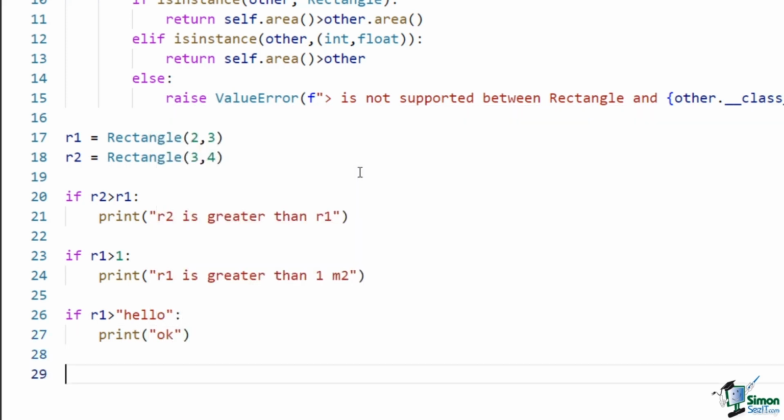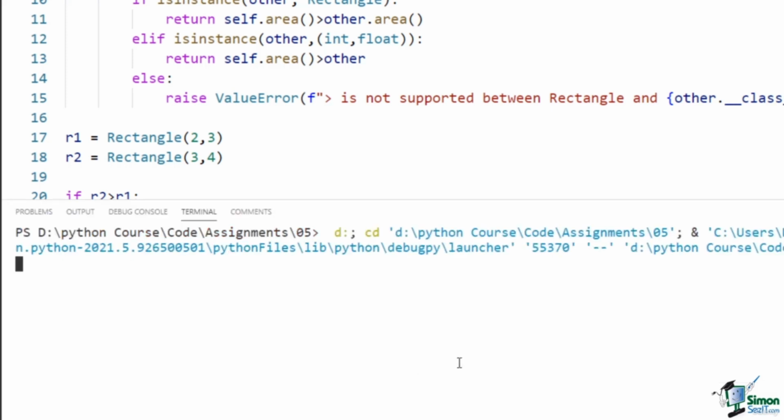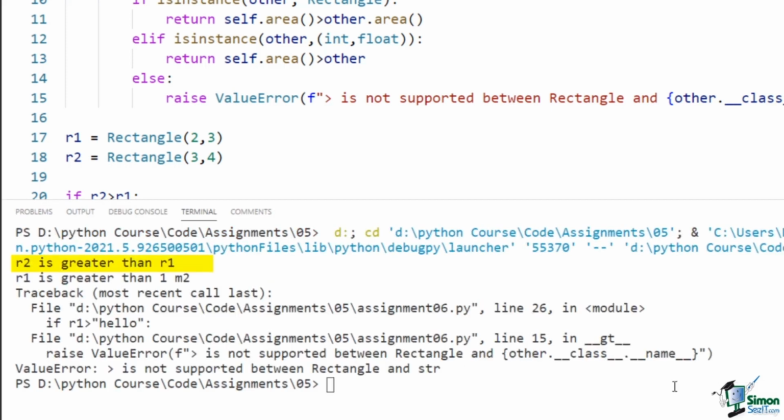And now let's run the code to see the results. As you see, the first line shows that R2 is bigger than R1, and the second line tells us R1 is greater than 1 square meter, and finally comparing a rectangle with a string raises a value error that says greater operator is not supported between rectangle and str.